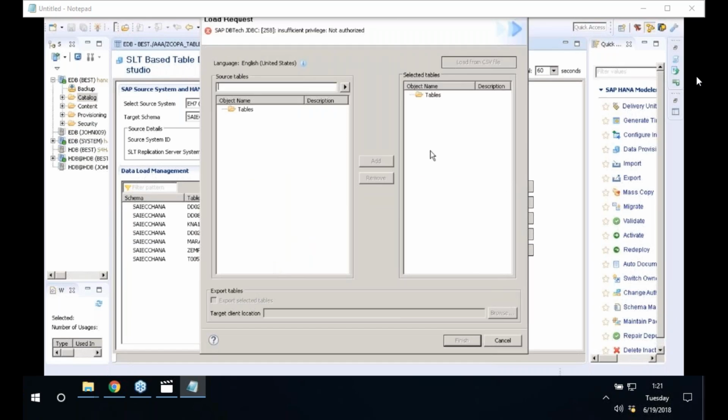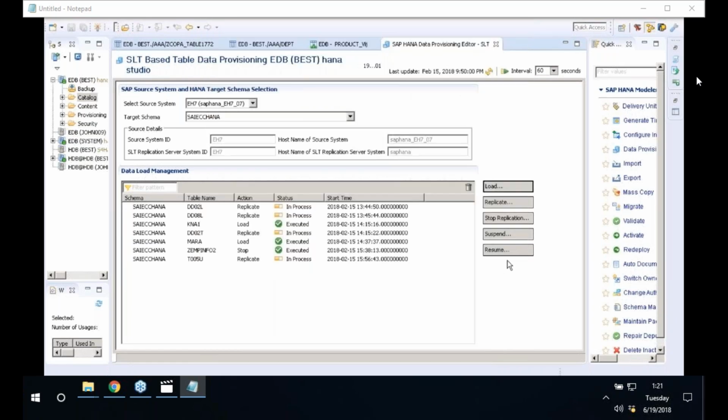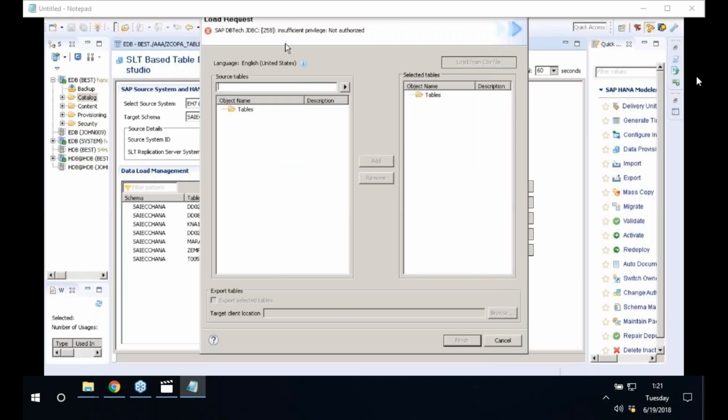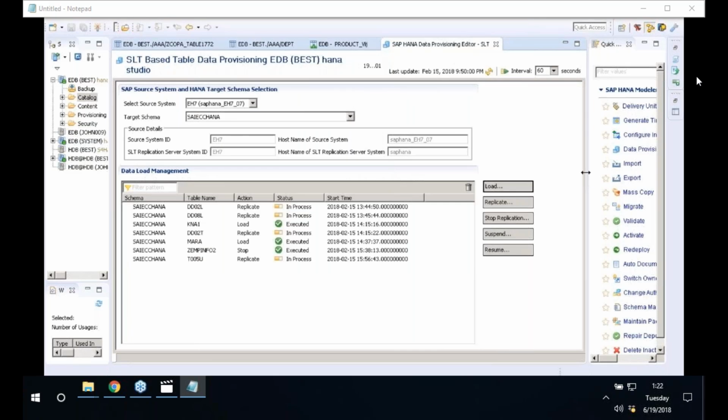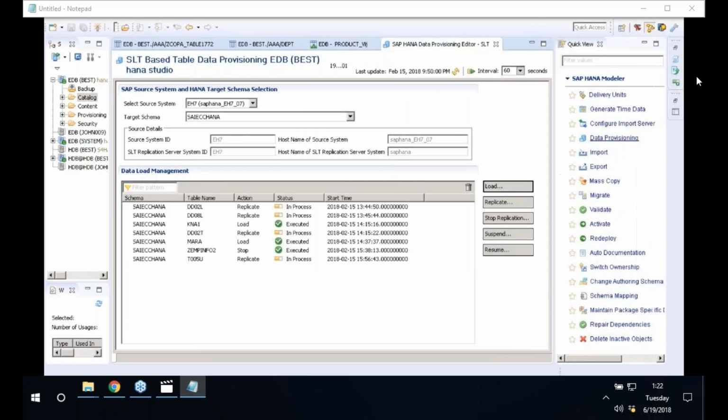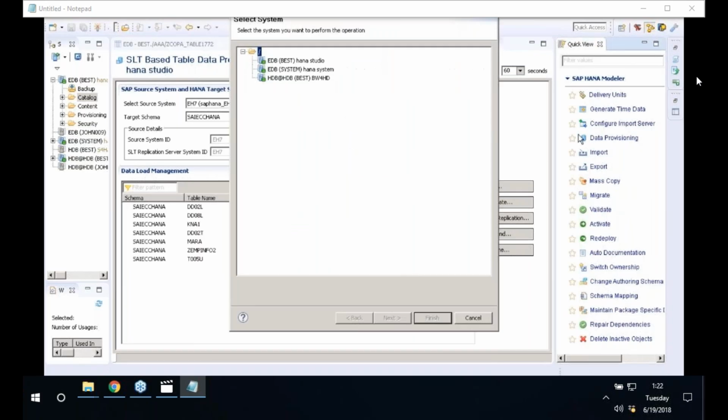Now what does it say? Please see, participants. When I click on load option, immediately it throws the message insufficient privilege, not authorized. It means that this user called best is not authorized to replicate tables or to load tables. Because my user is not authorized, I'll click on data provisioning again, use a different user ID and click finish.